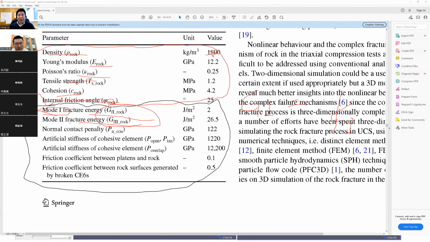But for the bulk modulus, there is actually no formula to calculate this. The order of the parameter here is what we chose. In the contact, we chose a stiffness which is 10 times that of the elastic body. You can see here, this is 12.2 GPa, so we multiply by 10.